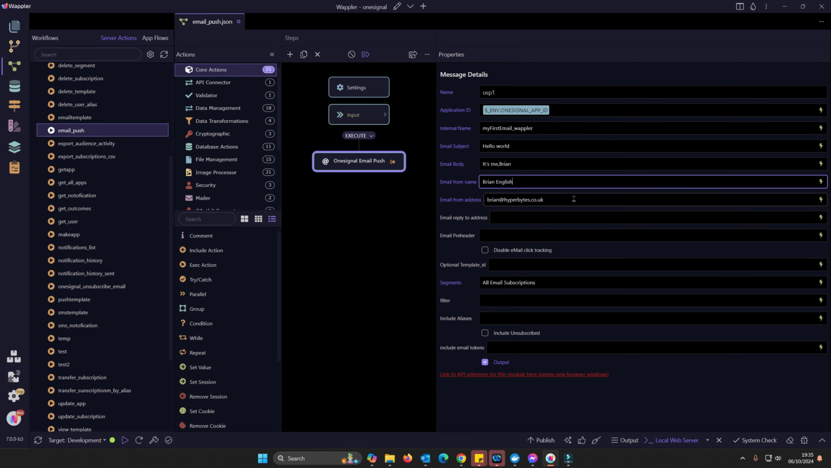The email from name and the email from address. You can add an optional reply address in there. There is also no email pre-header option. I'll let you look that up because it's a little bit fiddly. You can attach it to a template if you wish. In this case, I'm going to send this to all email subscriptions.